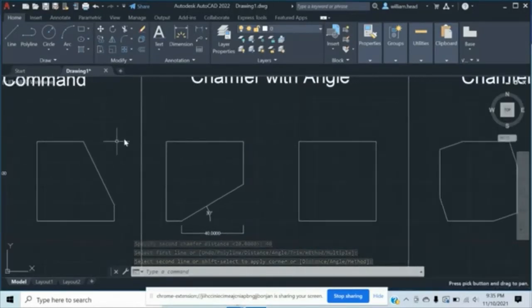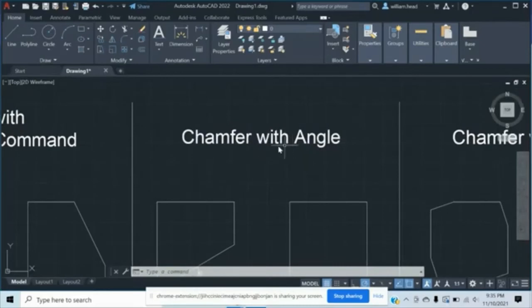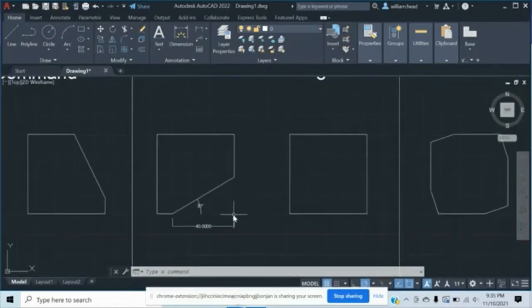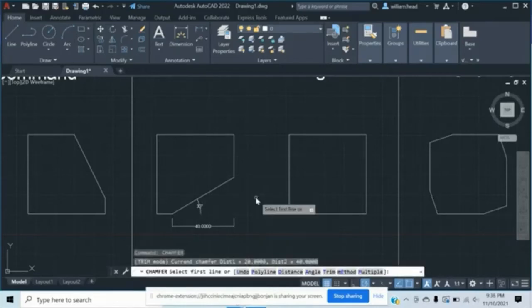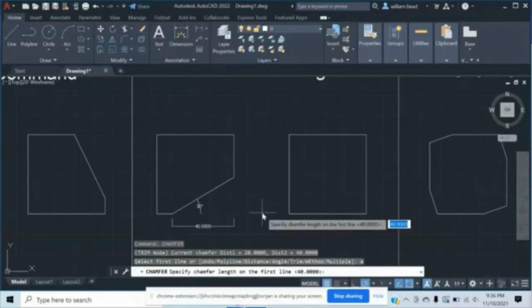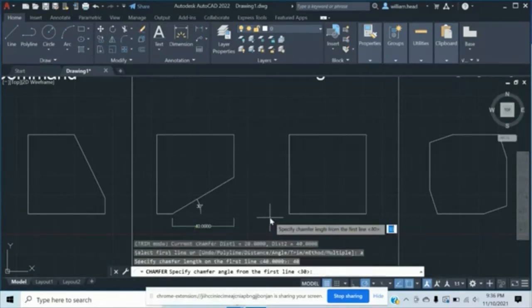Okay, now we're going to move over to chamfer with angle. So we need to make a square with a chamfered corner, a length of 40, and an angle of 30. So I'm going to type cham, enter. And instead of clicking distance, oh look, angle. So we're going to type the letter A. And now it says specify chamfer length. So look, 40. So type in 40. And then specify chamfer angle, 30.